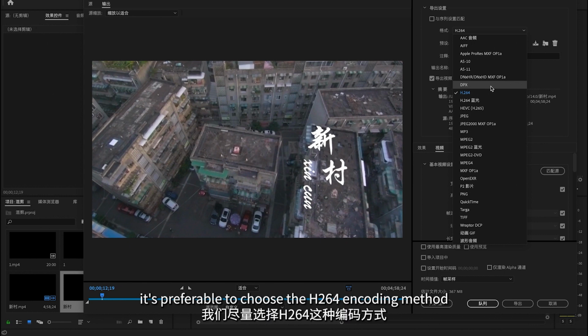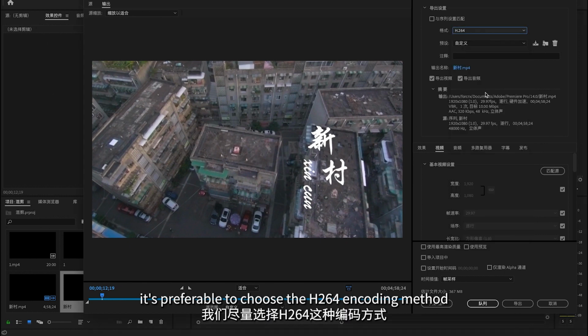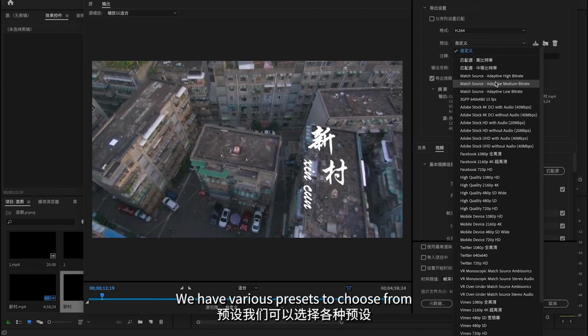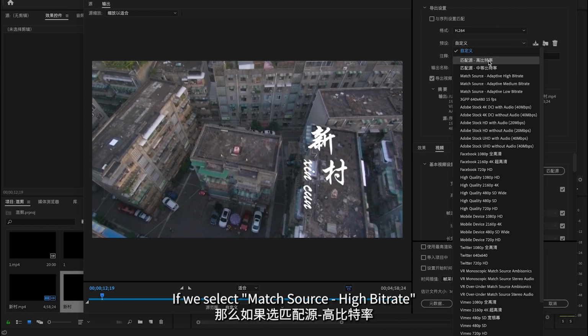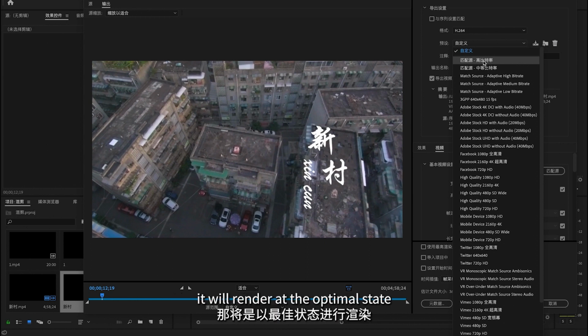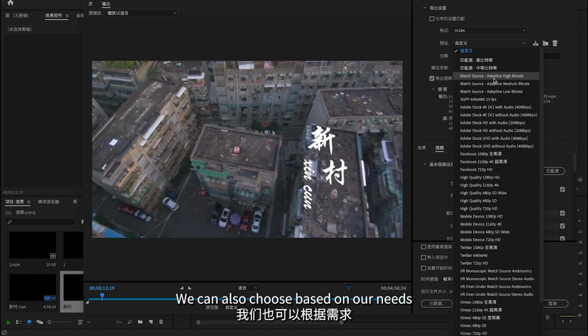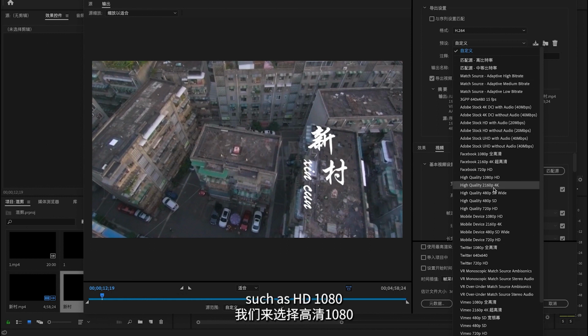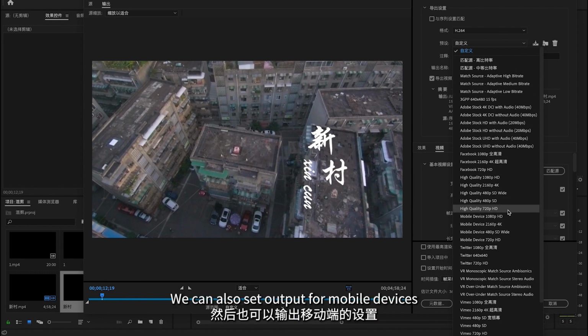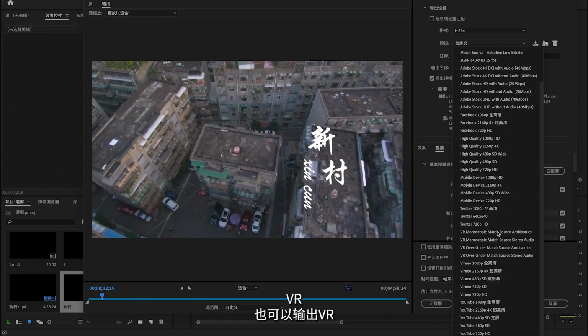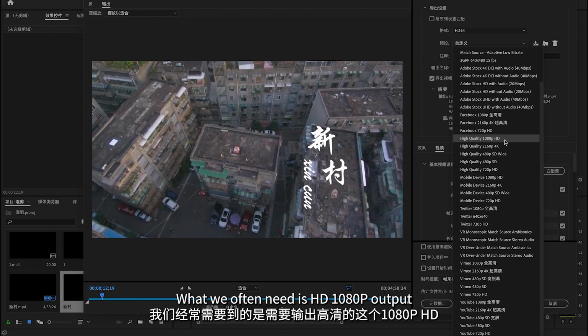As I mentioned earlier, it's preferable to choose the H.264 encoding method. We have various presets to choose from. If we select Match Source High Bitrate, it will render at the optimal state. We can also choose based on our needs, such as HD 1080, 4K, 720, or 480p. We can also set output for mobile devices, VR, Twitter, YouTube, and more. What we often need is HD 1080p output.